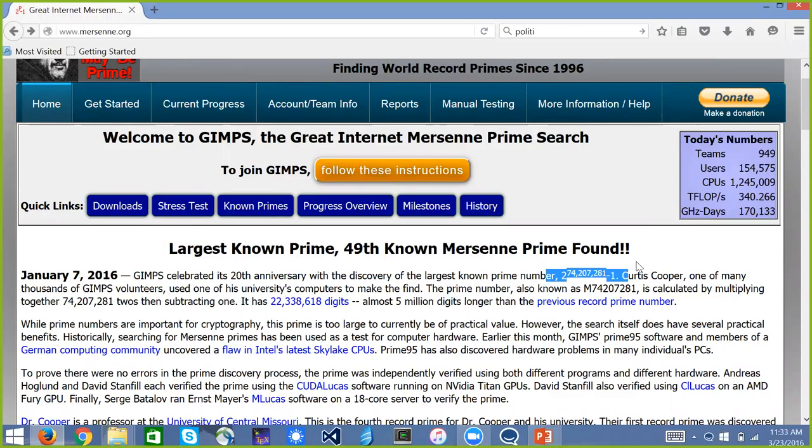There have only been 49 found. Many conjecture that there are an infinite number of Mersenne primes. However, this has never been proven. This is an open problem. Every single time somebody finds a Mersenne prime, they get an award of $3,000. You're welcome to join the Mersenne prime search. You can follow these instructions if you wish.